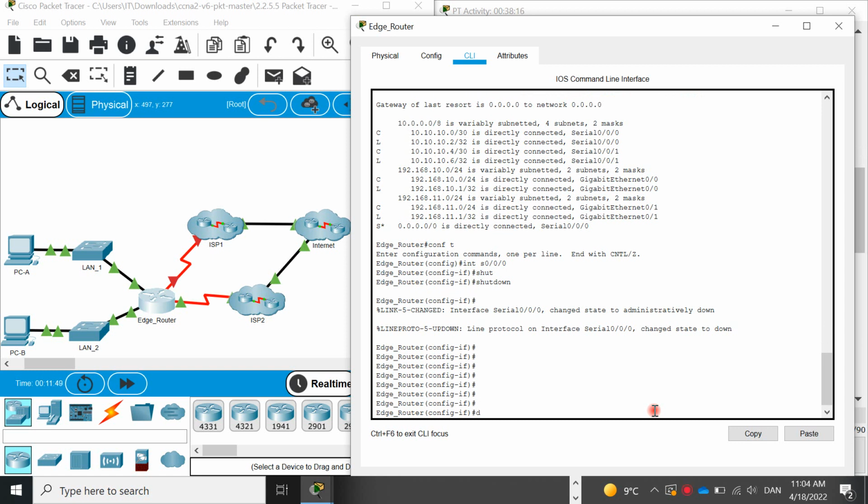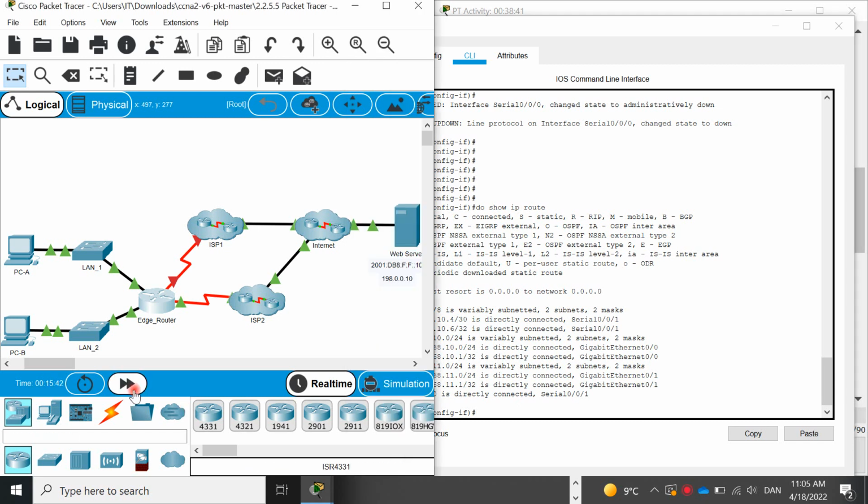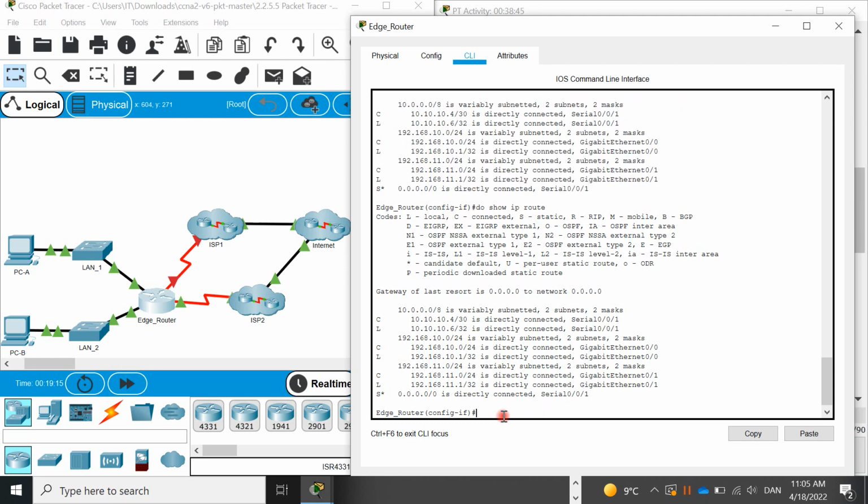And now write again do show IP routes. With the do command I can write show IP routes from config mode here. And we should wait because of convergence. You can also, yes, now write again.